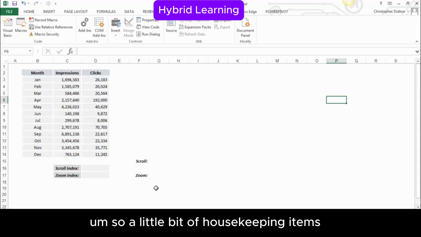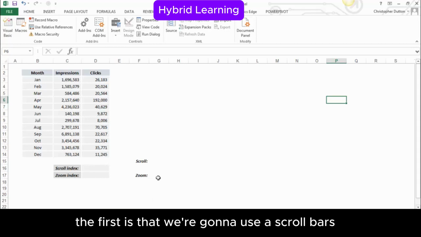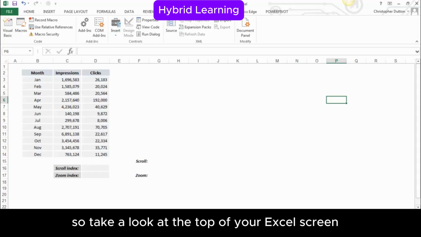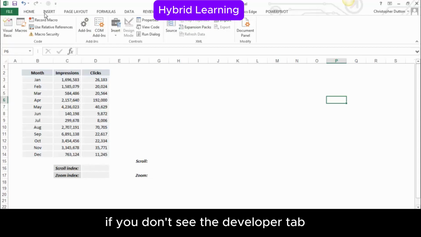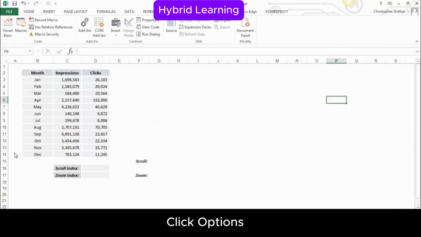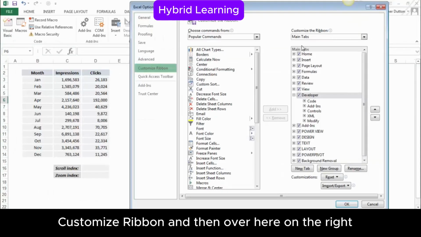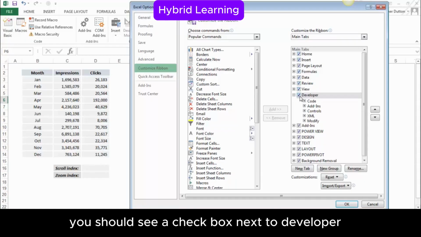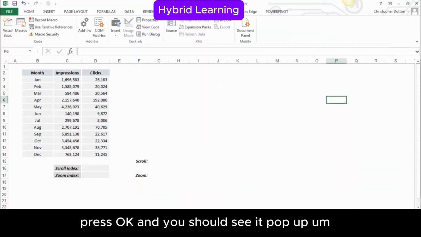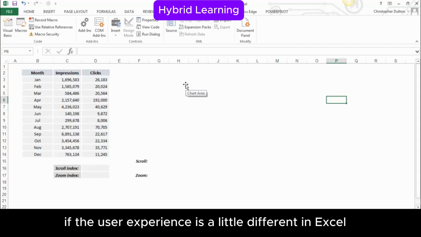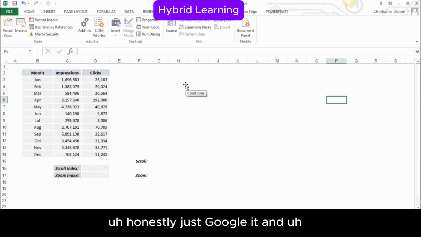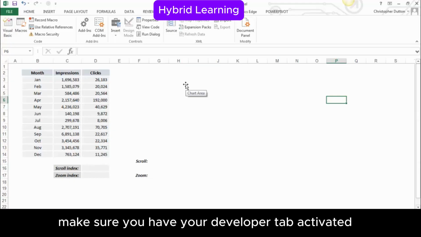So a little bit of housekeeping items. The first is that we're going to use scroll bars, and to do that you need to insert them through the Developer tab. So take a look at the top of your Excel screen. If you don't see the Developer tab, what you're going to need to do, and this is in 2013, is go into the Home tab, click Options, Customize Ribbon, and then over here on the right, you should see a checkbox next to Developer. Yours is likely unchecked, so go ahead and give it a check, press OK, and you should see it pop up. If the user experience is a little different in Excel 2010, or if you're using an older version, honestly, just Google it and make sure you have your Developer tab activated.